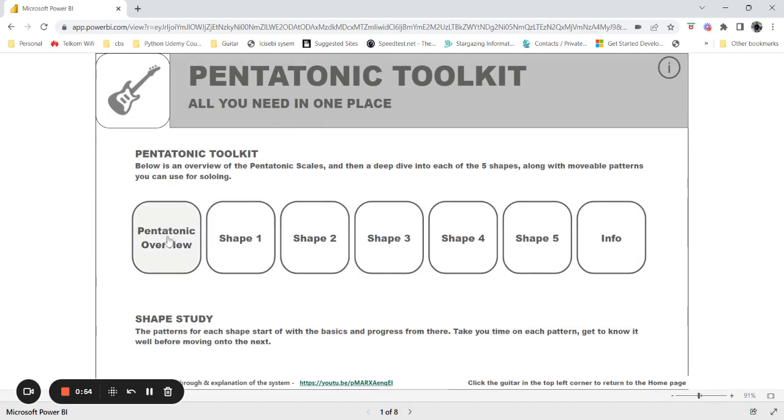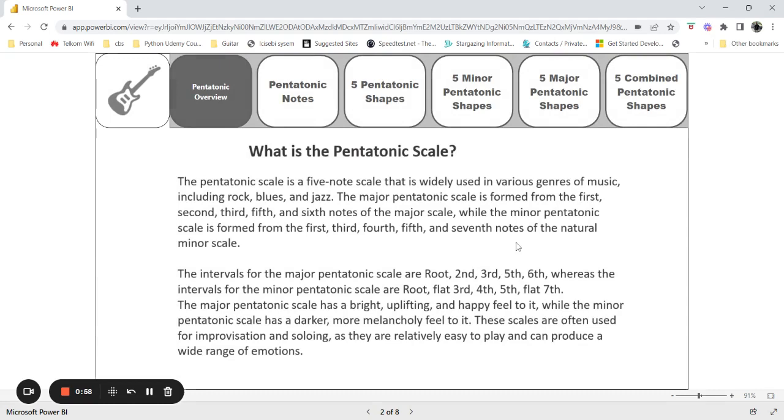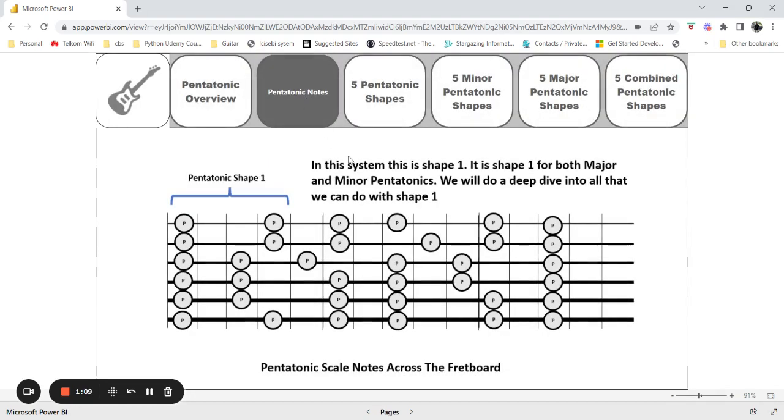If we go onto the pentatonic overview, on the first page, it just gives you a breakdown of what the pentatonic scale is from a minor and a major perspective. We can then go and look at the pentatonic notes.